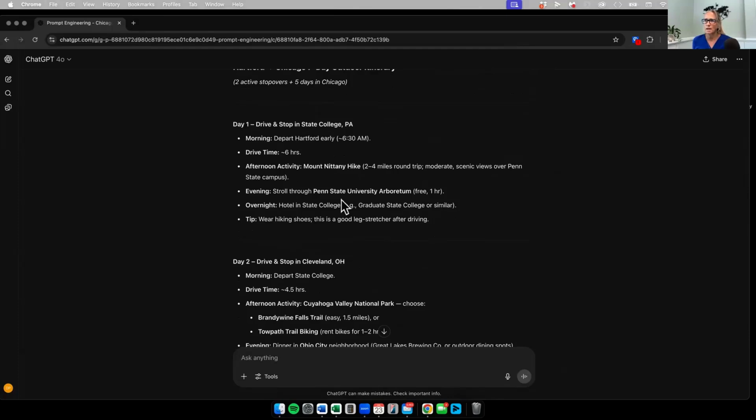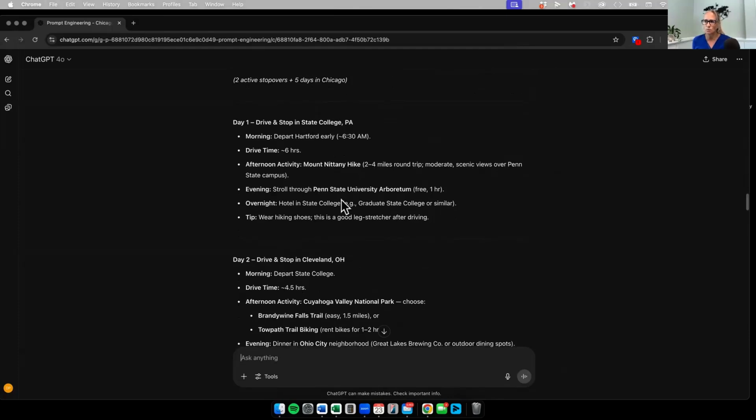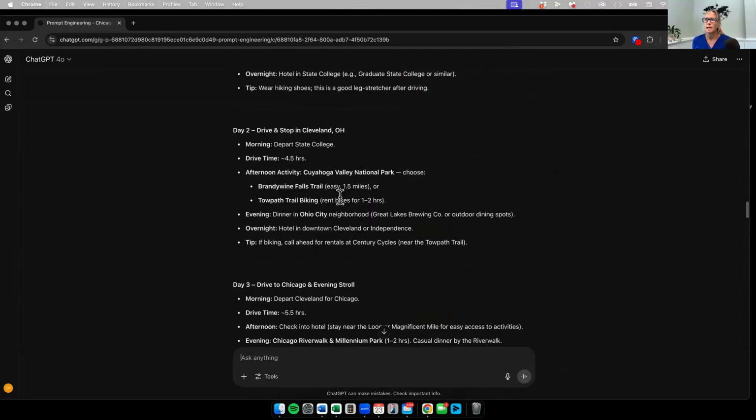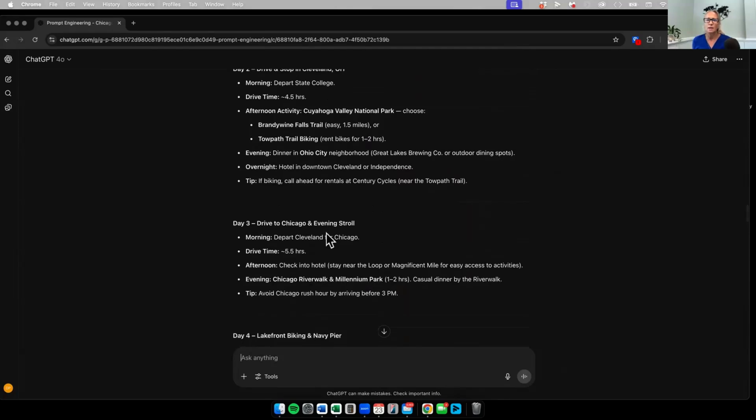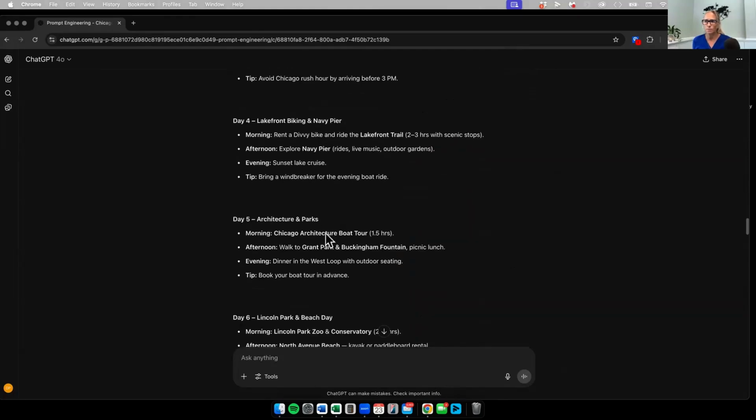where are we going here? State College, Pennsylvania. That's where I'm going to stay the first night. The second night, we're going to drive on to Cleveland, Ohio, where we're going to stop. Again, it gives us afternoon activities, dinner reservations, where I should stay, and possible hotels. And then I go on to Chicago.